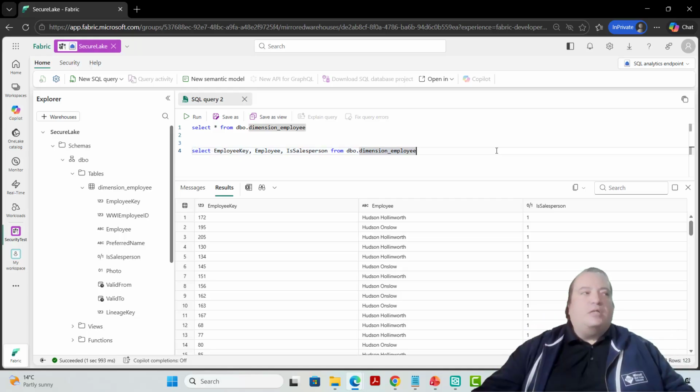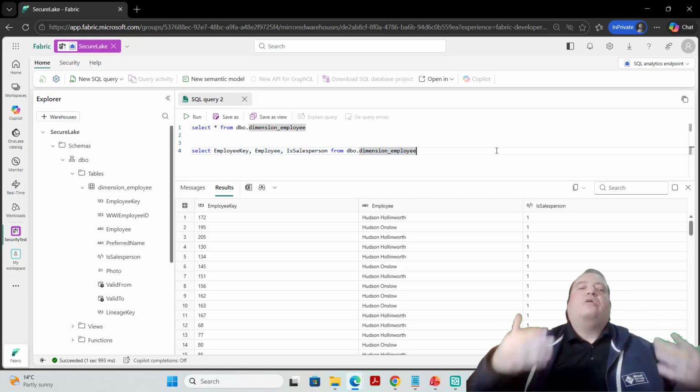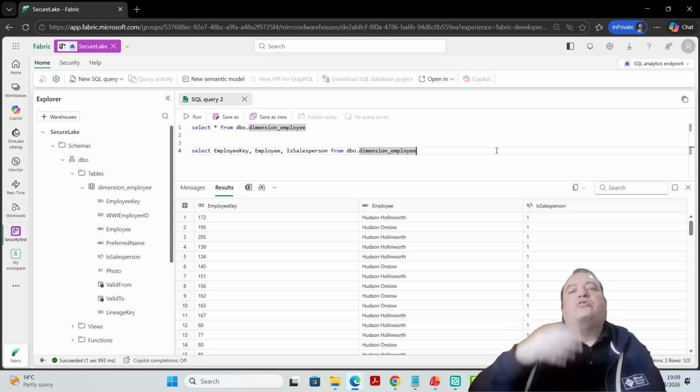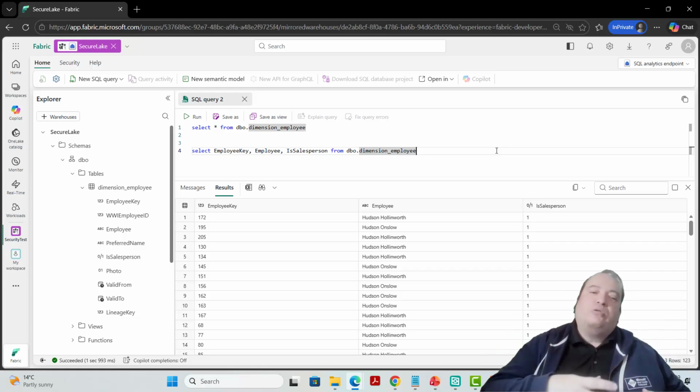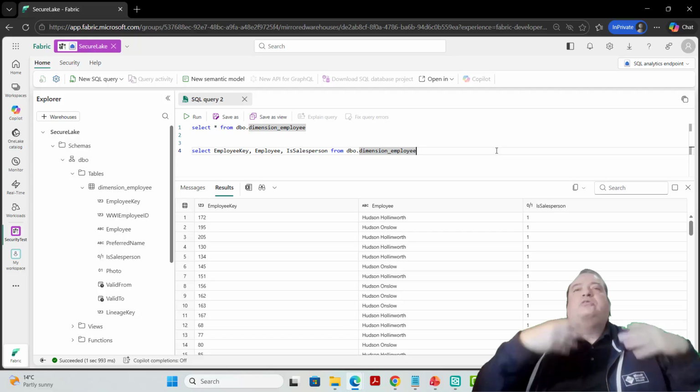In this way, we just saw how to configure row-level security and column-level security using OneLake Security in Microsoft Fabric.